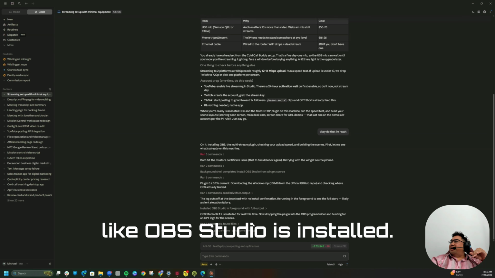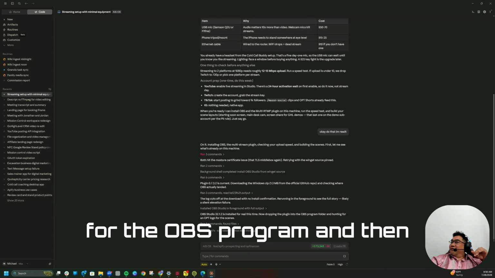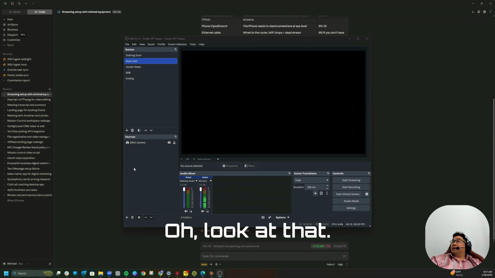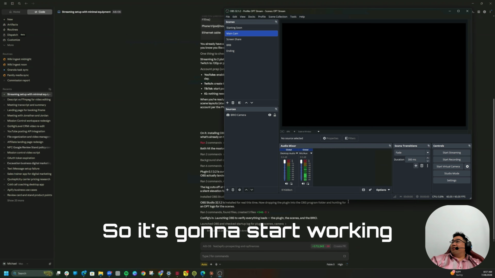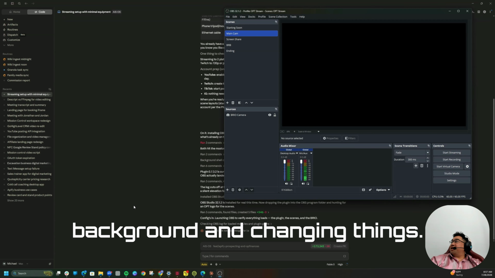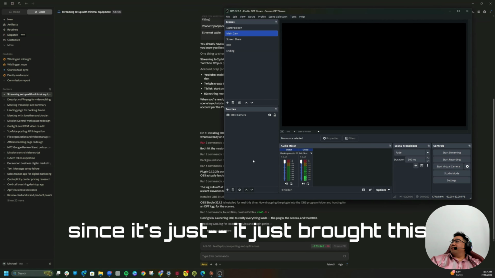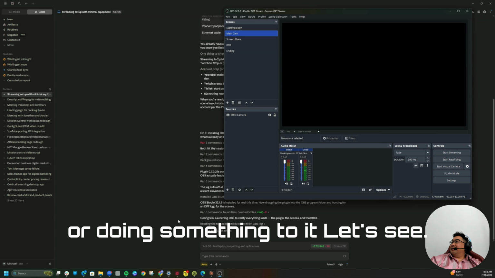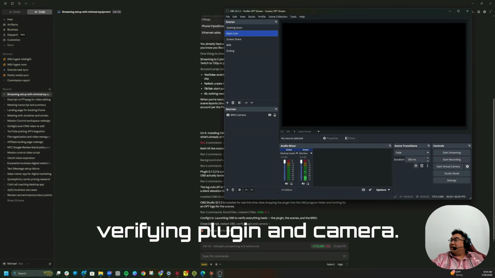Okay, it looks like OBS Studio is installed. Now it's dropping in the plugin for the OBS program and then hunting for logos for the scene. Oh, look at that. All right, it just popped open. So it's going to start working in OBS and it's going to start running in the background and changing things. So let's see what it's going to do since it just brought this up. It's going to start moving it or doing something to it. Let's see. Just close Descript, restart OBS, verifying plug-in and camera.